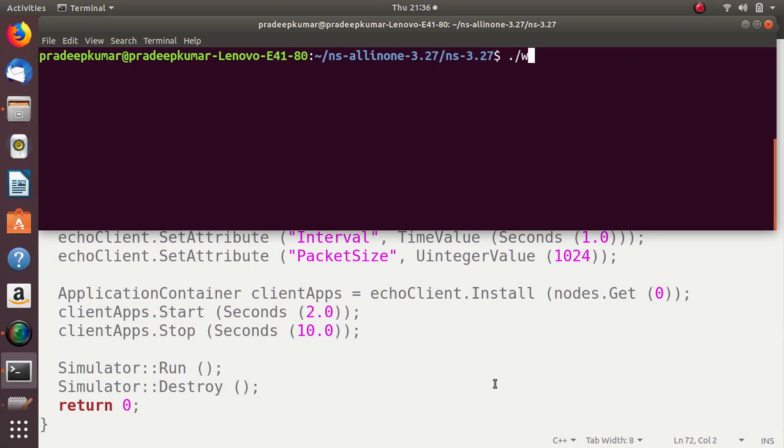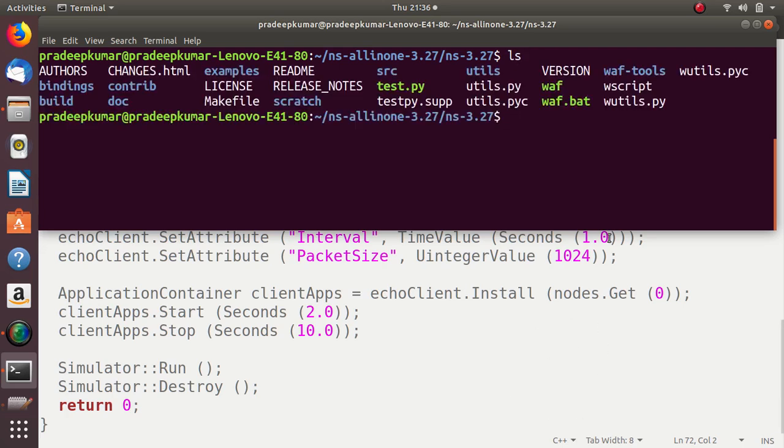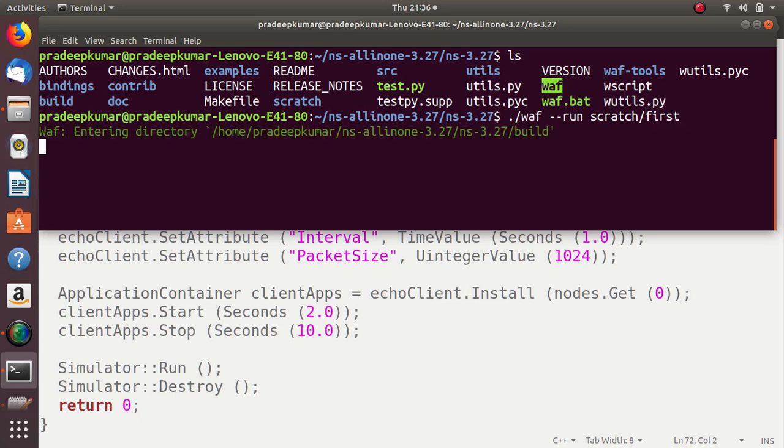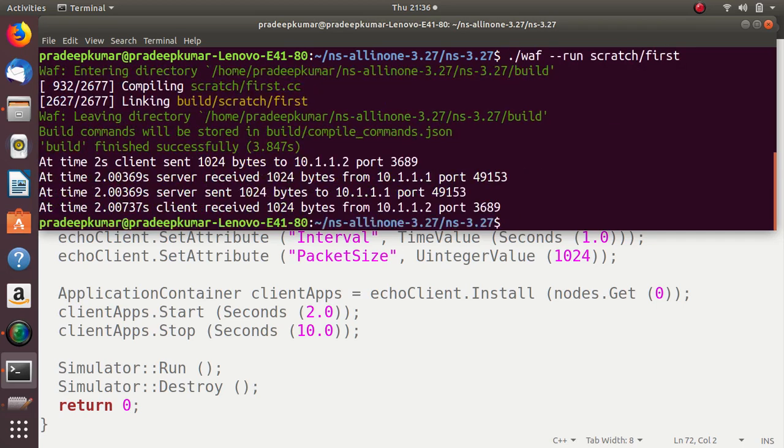./waf. You can see there is a file called waf. I want to run this file. The waf is in the current folder, and the dot slash refers to the current directory. Within the current directory, there is a file called waf, and I run it with scratch first. Enter. Once you enter, it will start building it. If there is any error, it will throw the error.